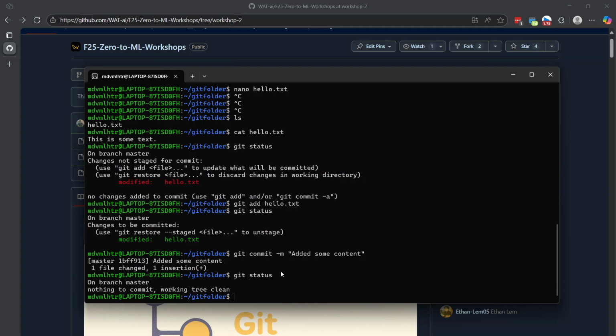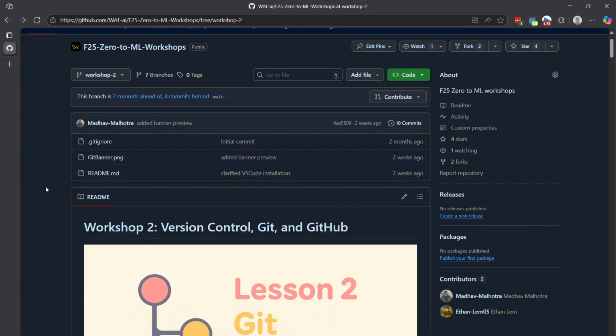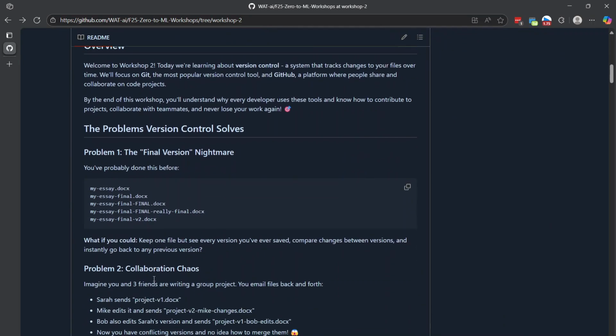If you want, pause the video now, create a new file with nano that has some jokes in it, and then add and commit it. If you've paused, now I'm moving on. So that is the first basic workflow to keep in mind.